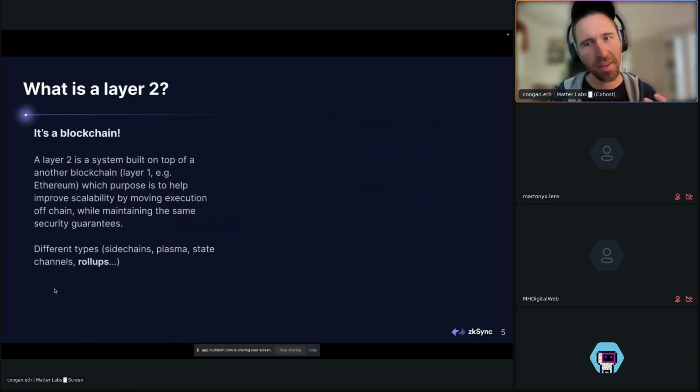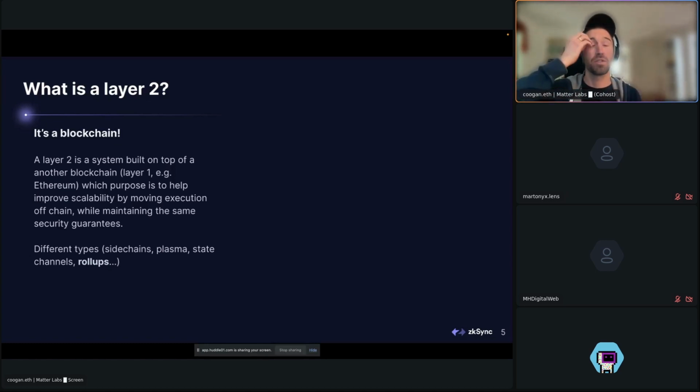So what is layer two? Layer two is a blockchain network built on top of another blockchain, typically Ethereum in this case, which is meant to improve scalability by moving execution off chain while maintaining the same security guarantees. So this is critical, and there's a lot of distinctions that we can make within this description. The main thing is understanding that layer twos are addressing the scalability issue of state bloat and slow network activity on layer ones by separating out things that don't work very well on layer ones, which is execution.